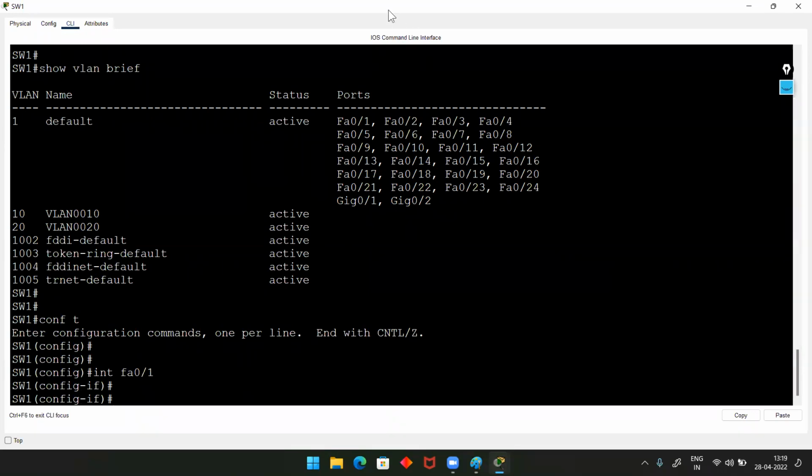Switchport mode access. Switchport mode access, then trunk. Before that, we need to give the encapsulation. Check this now. The command is here.